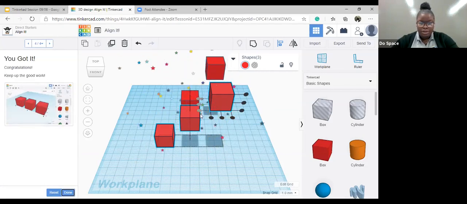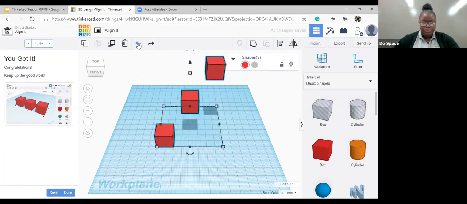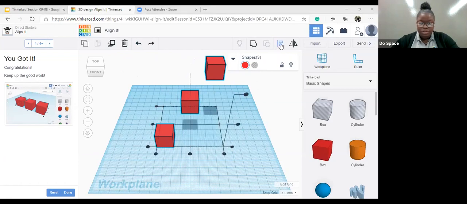Okay, that's not it. Let's keep trying. Hold Shift to select. Let's go back and try to do that again. So these are all selected, aligned.